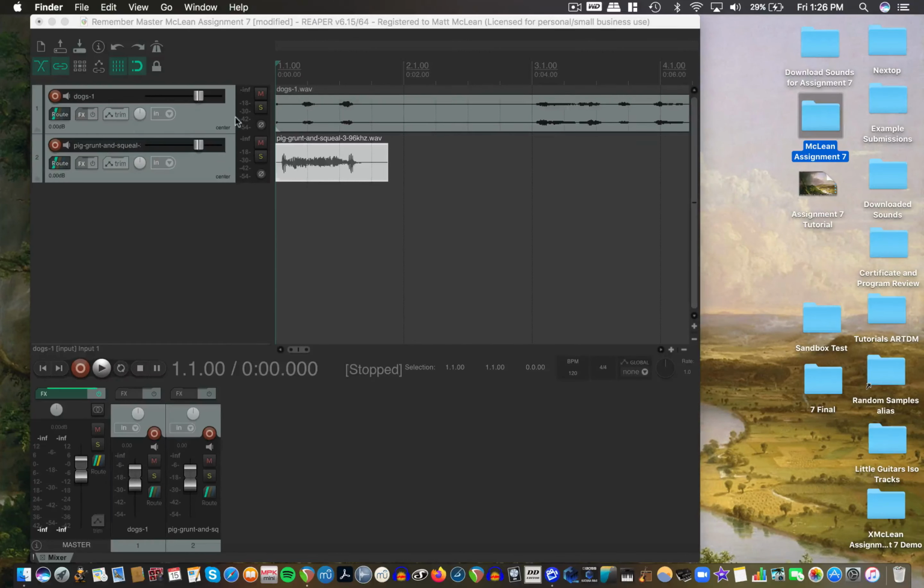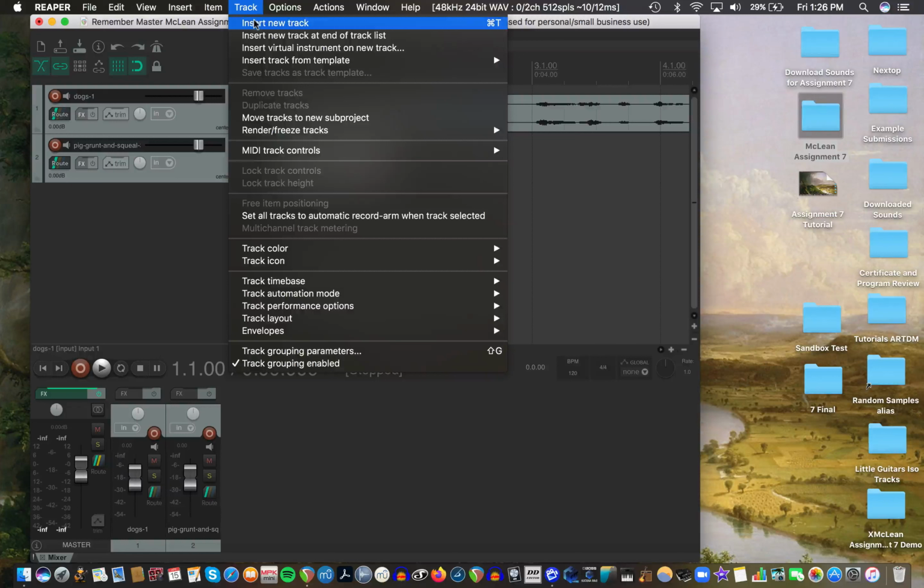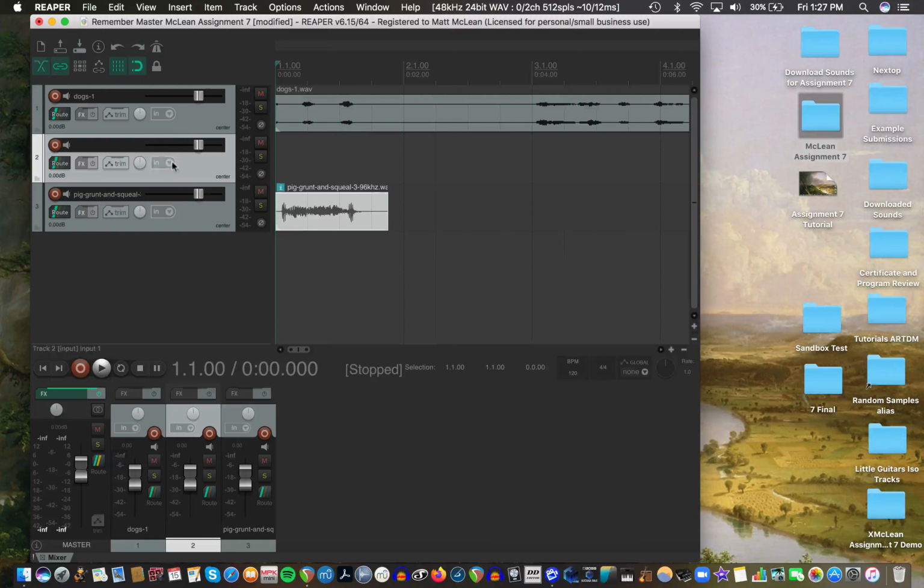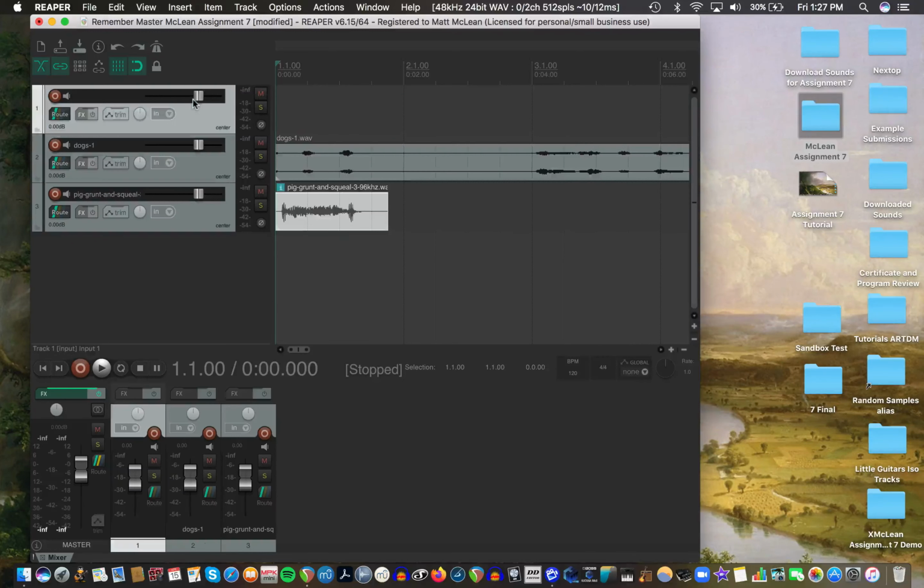So before I do anything more, I'm actually going to add a track. And if you go into tracks, you can insert a new track or use the key command. I'm going to be using the key command for the rest of this project, and that is Command T. So let's click out here. I do a Command T and it dropped it right below whatever one I had selected. But you can move these around. You just grab the track and drag it up. So I have this blank track up above here.